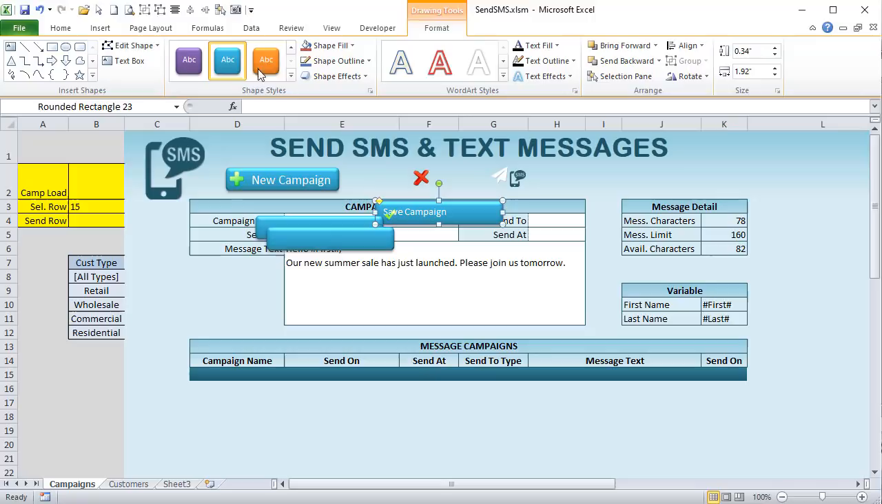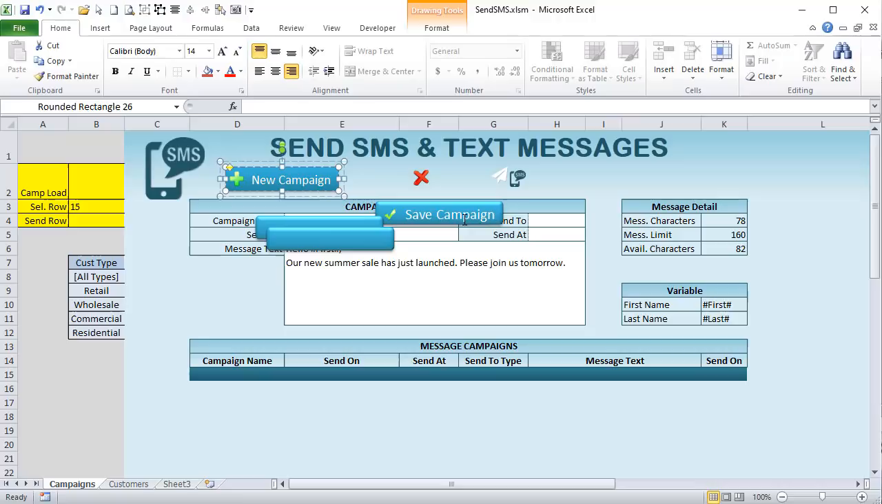Okay, so that's it. Again, we're going to apply the same, right? And then increase the font here. This font was 14. This font is 16. Let's make them both 14. Okay, and then do the same thing. Center and then center. And then right. Okay, good. So now we have save campaign.